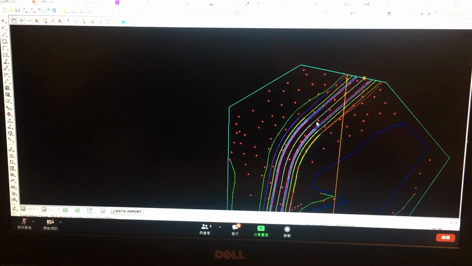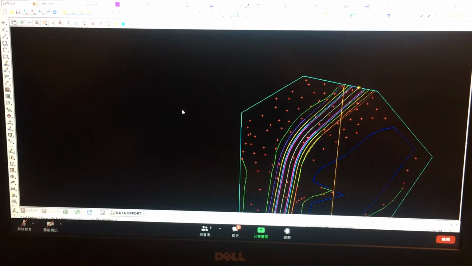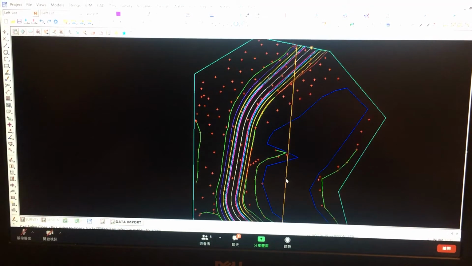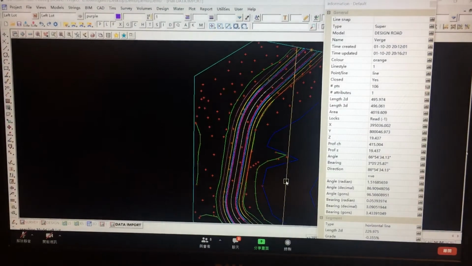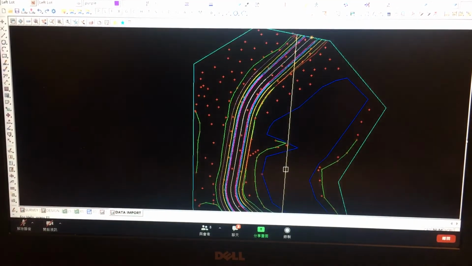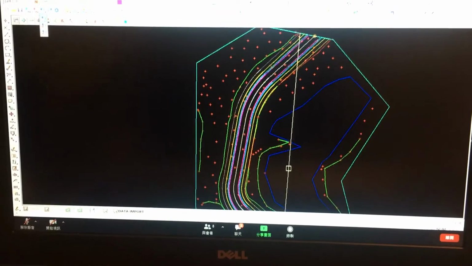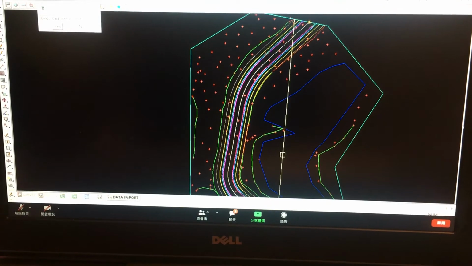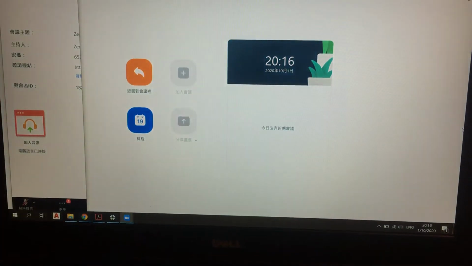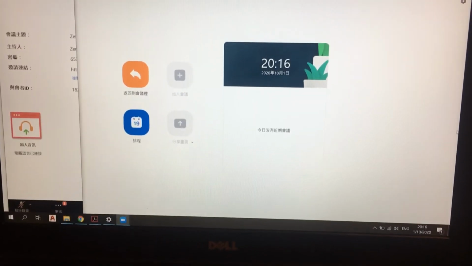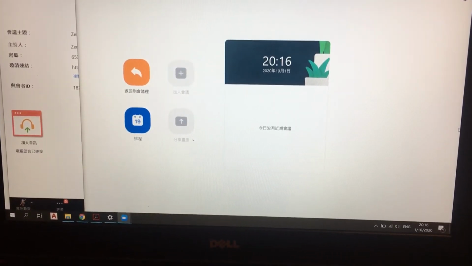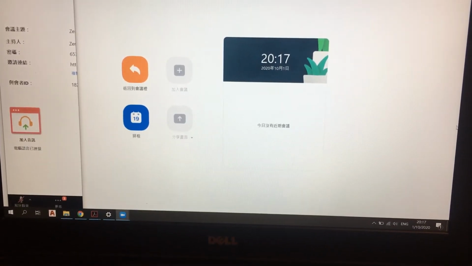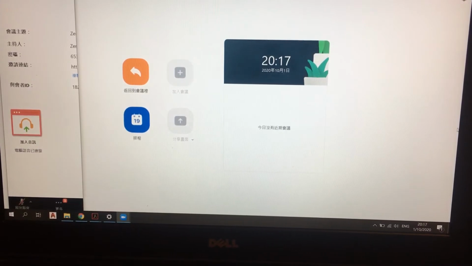What? Control Z. That's not what I want. Why is Control Z not working? That's the verge, that's not right. Undo. Stop sharing. And go back to sharing.